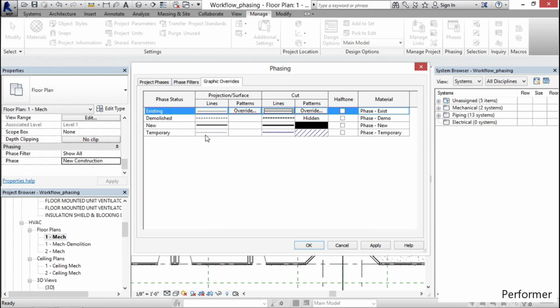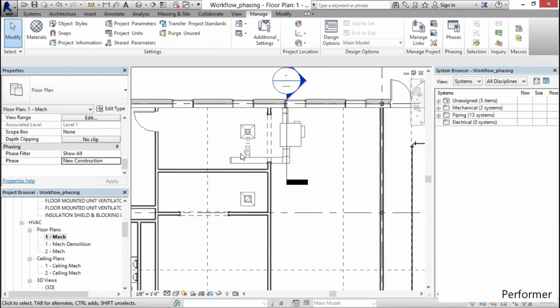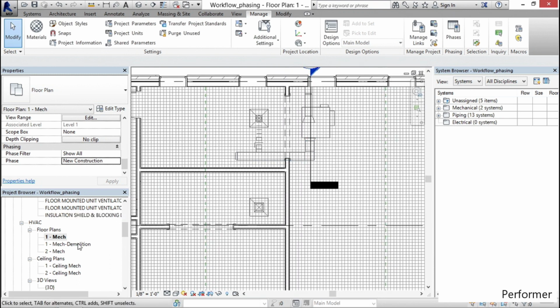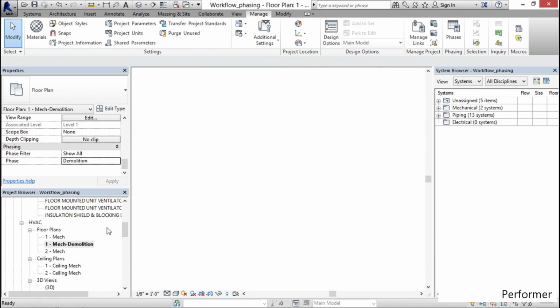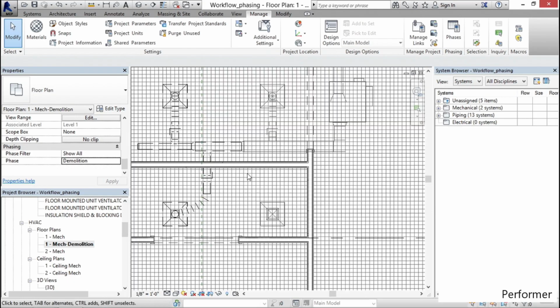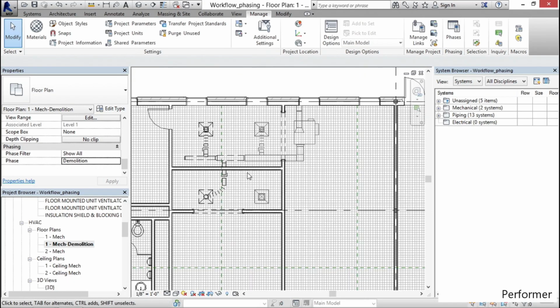What temporary indicates is, if I create an item on the demo phase and demolish it on the demo phase, that's considered temporary because it was built in the same phase that it's going to be demolished. Revit understands that and will give it a completely new line weight. Click Apply, then OK. Notice our existing to remain is showing up a little bit better now. Go to 1 mech demolition, and that's a little bit better. Phasing is so much better than finding just that right layer that only your company knows about.